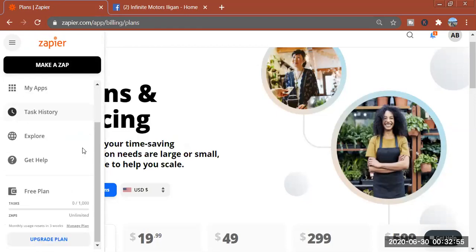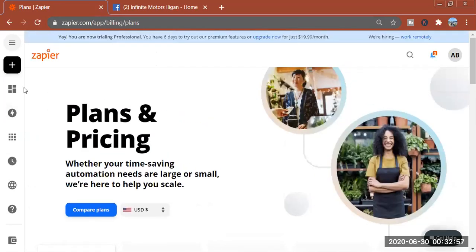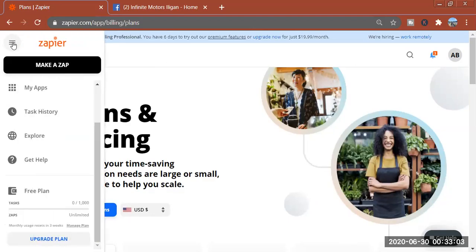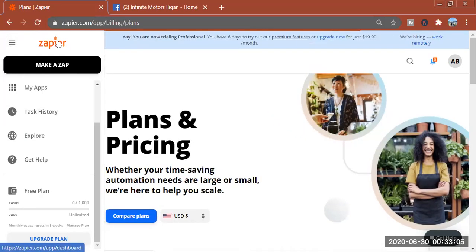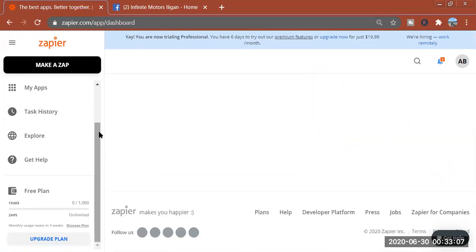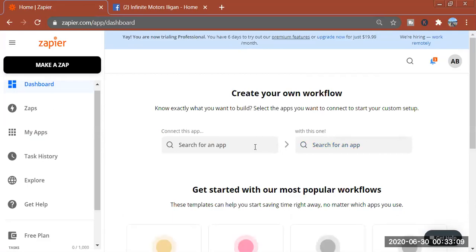Okay. Next, let's try making a Zap. As I said, we're going to go back to the dashboard. You can create your Zap here, or the easy way, which is very obvious, is to click this button, which is make a Zap.